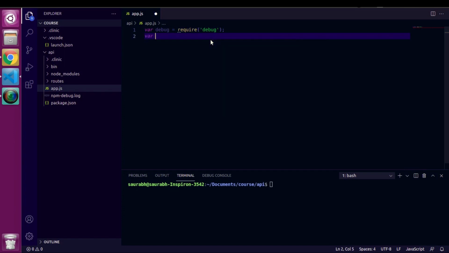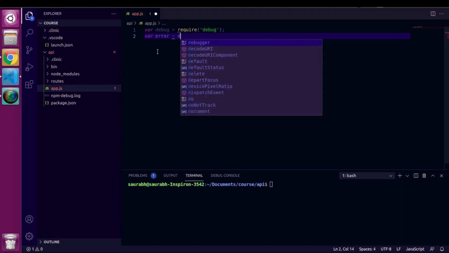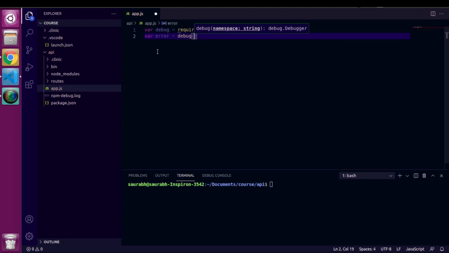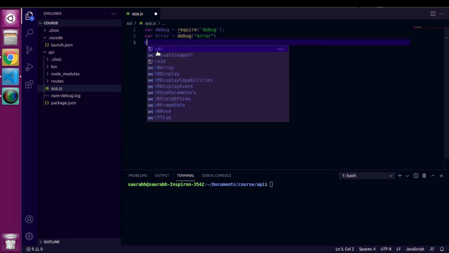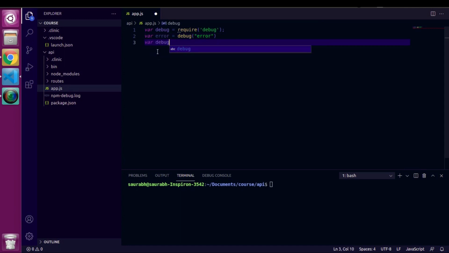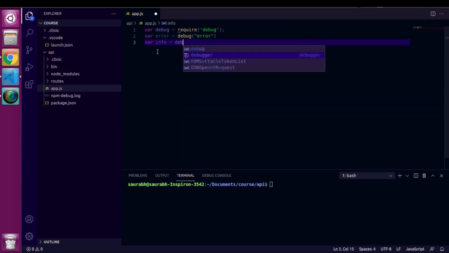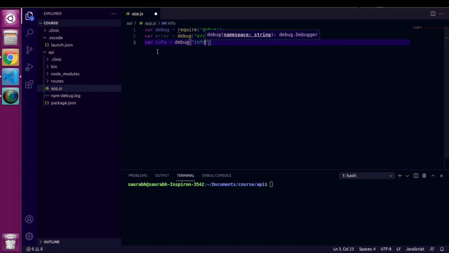Now this time you can decide which debug you want. You can write different types of debugs. Let's say you want to write error debug, normal debugs and information debugs, you can do that. So let's start with creating the error debug. Let's say error is equal to debug, which is a function, and in that you just have to pass error. You can also create your info debug. Let's do that as well, and this time pass info inside the function. So now we have two different types of debug. Let's see how we can use them.